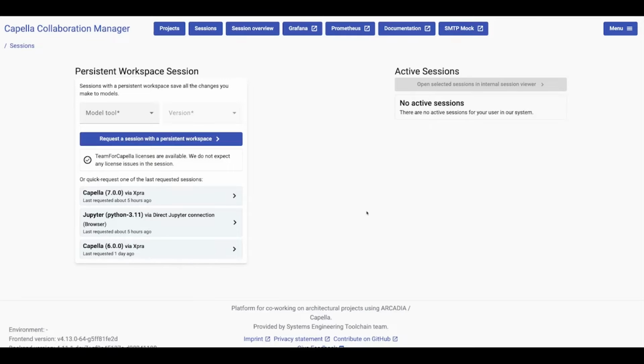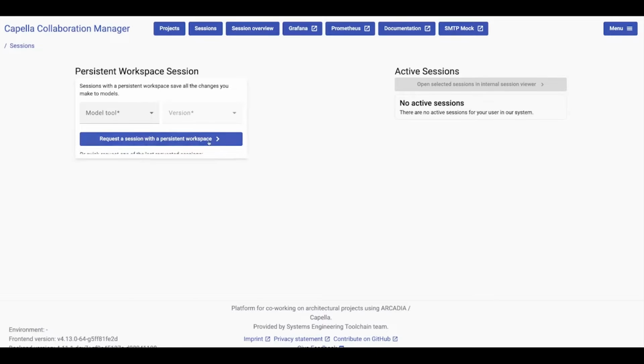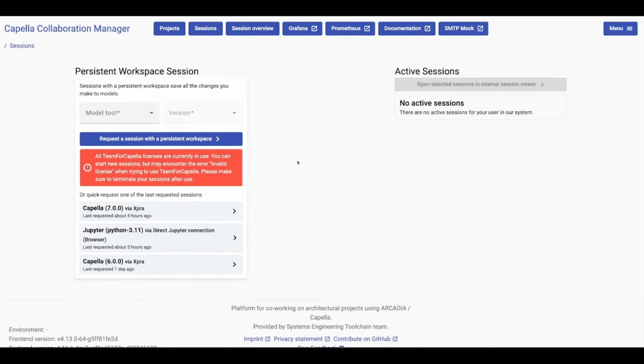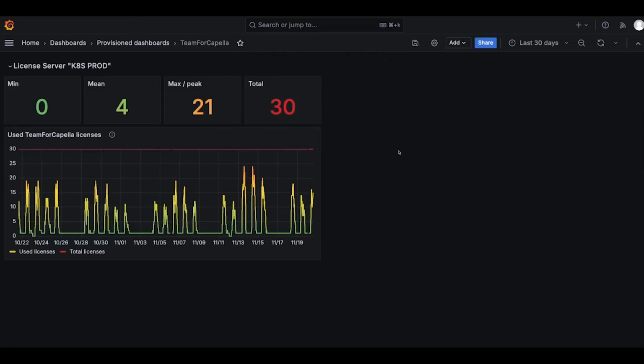Team for Capella is a commercial product by Obeo and requires licenses. So we want to make it transparent to users how many licenses are in use. Right now you can see that we have enough licenses available, so we do not expect any license issues in the session. But in the background, I will now add a few more users to the server, and we can see that now most of the licenses are in use, and the user is reminded to terminate the session after use. If I add even more users, then all licenses are in use, and the user is warned that there is no license left and the user should come back later.